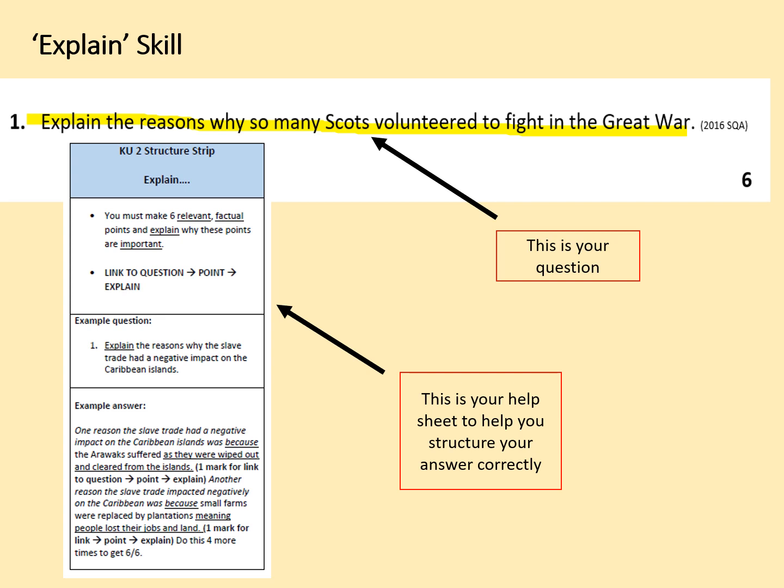For an explain, you have to make sure that you give 6 relevant reasons for something happening. They have to be correct. If they're wrong, obviously you don't get the mark. So here's your question here. What you have to do is, for each new bit of information, so for each new reason, you have to link to the question, you have to make your point, and you have to explain. Down the bottom, I've given you an example answer for a slave trade question. Don't worry about this just now because I'm going to give you an example answer, or start you off for an example answer, on the next slide.